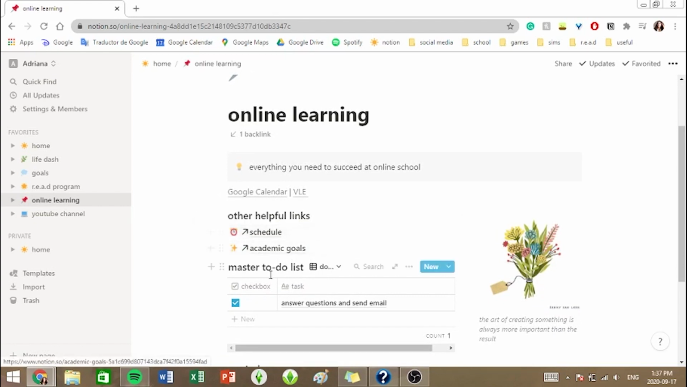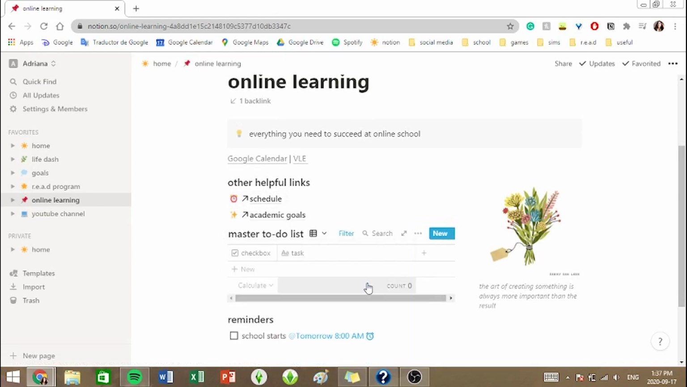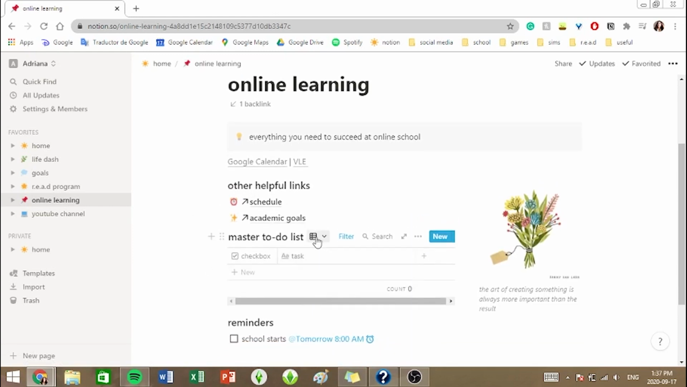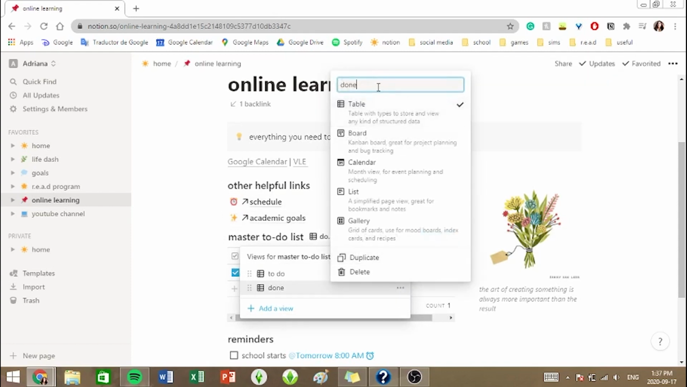These are links to other Notion pages. And then here I have a master to-do list, so I also have different views for this. I have a view for the things that I have to do, and then the things that I have done already, or kind of everything. So I guess I should change it to "all tasks," because it's not just the things that I've done.